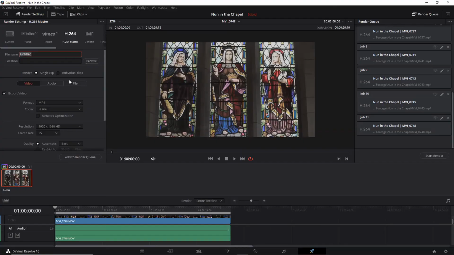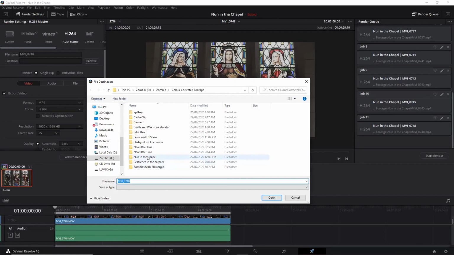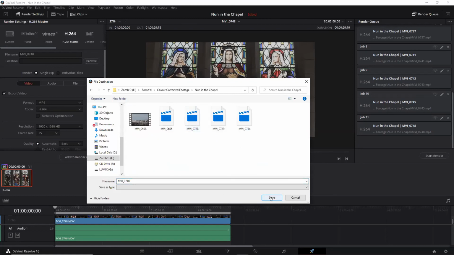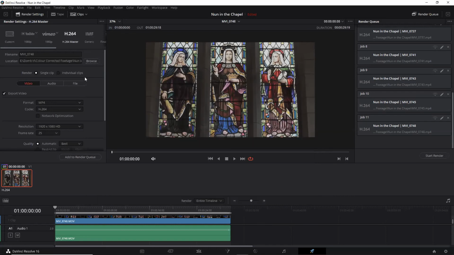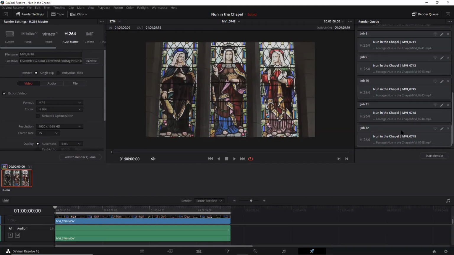And then if I was to add this to the render queue, I would add its name, so we go MVI 0748, because I can see its name here in the timeline title, and select the final output location, which in this case is none in the chapel. Select save, and we're ready to go. And then add to render queue, and you can see it's added it here. So now if I just want to render this job out, I can select that separately and start render.